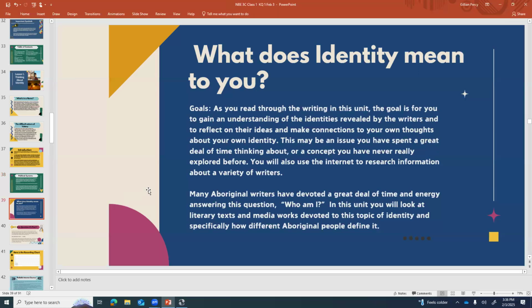Okay, so our big theme for this is, what does identity mean to you? So as you're reading through the writing in this unit, the goal is for you to gain an understanding of the identities revealed by the writers and to reflect on their ideas and make connections to your own thoughts about your own identity. Now, identity may be an issue you've spent a great deal of time thinking about, or it might be a concept you've never really explored before.